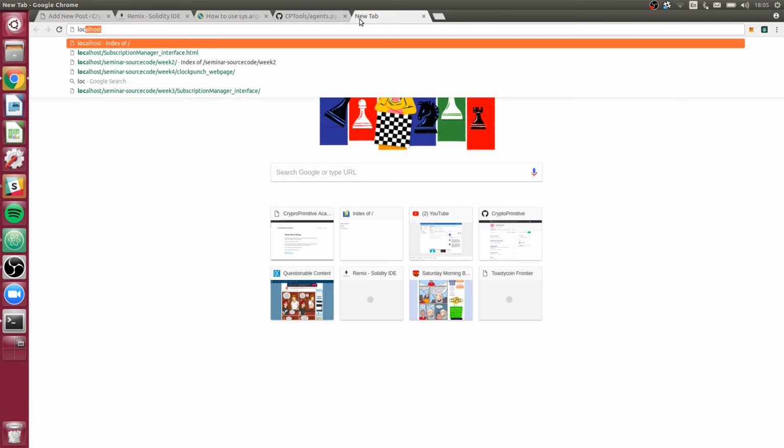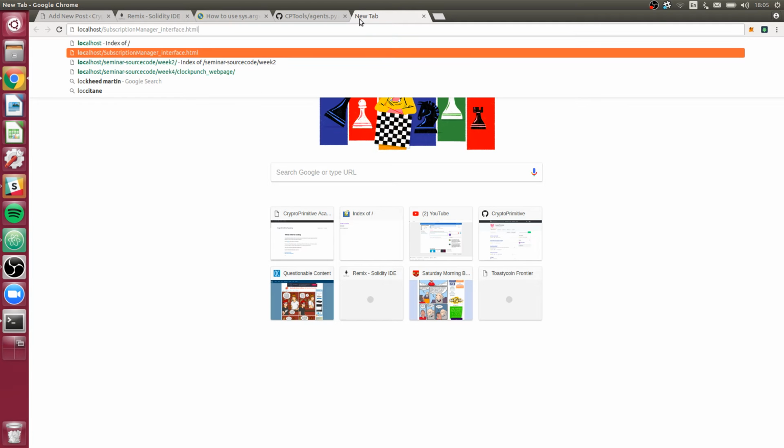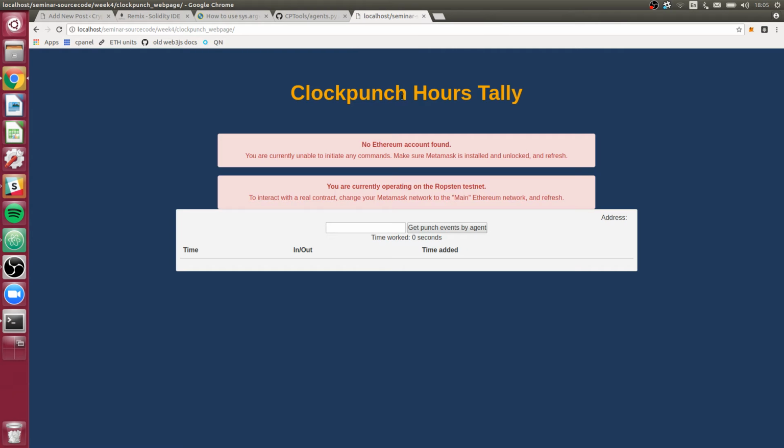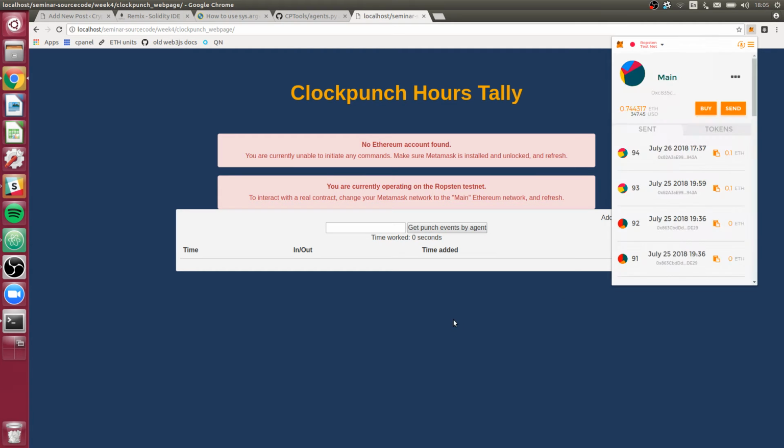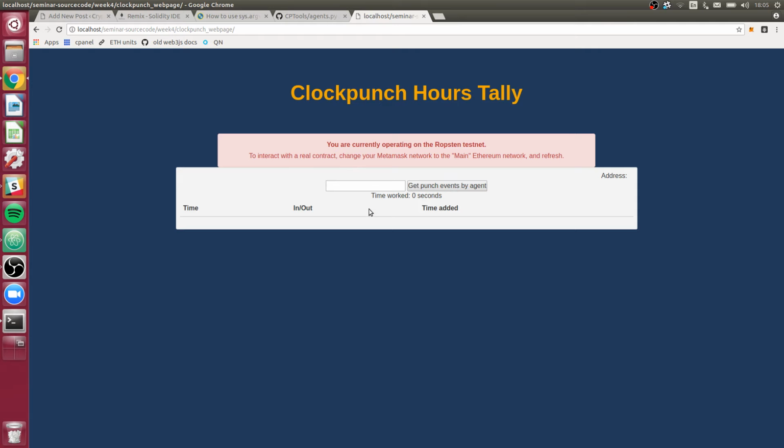Of course, we have our interface that is a web page. Oh, I need to log into MetaMask. You notice it doesn't, well, anyway. Okay, so let me load, where we can put in the name of an agent and it will tell us all the clock ins and clock outs and also the total time.